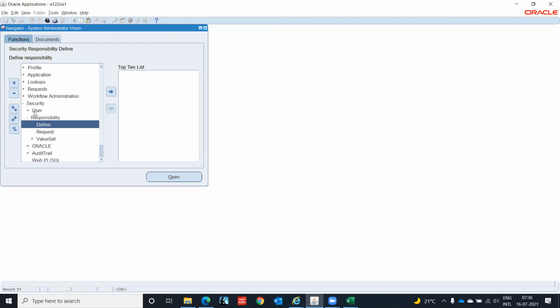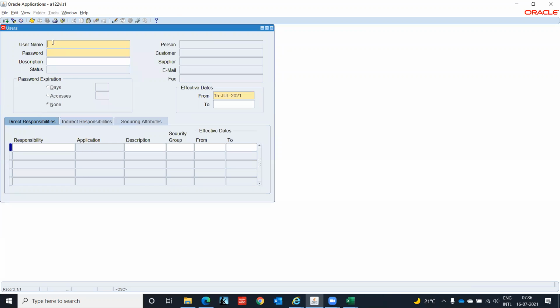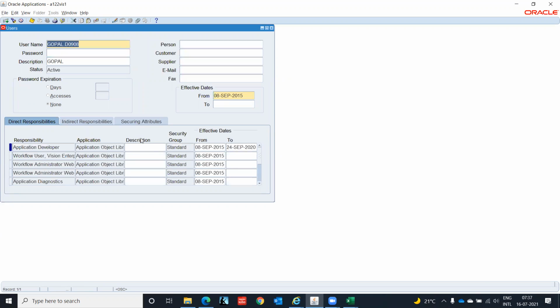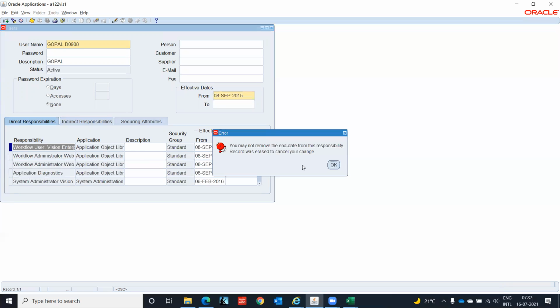Okay. We need to assign this responsibility to our user ID. We have to search our user ID over here. So what we need to do here is press the F11 because we have to query our user. User ID is already done the setup. We have to query our user name here. 4.908. If you know the name, complete the username and press Control F11. Then you go in over here.